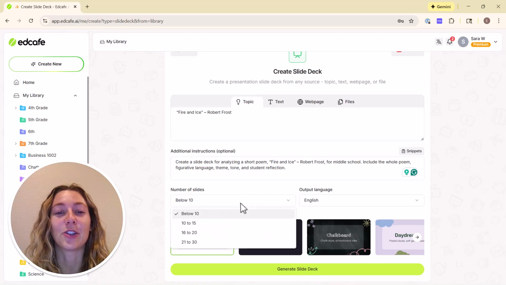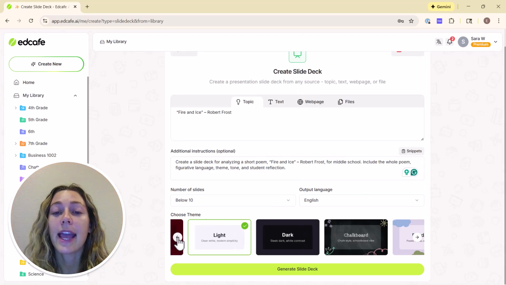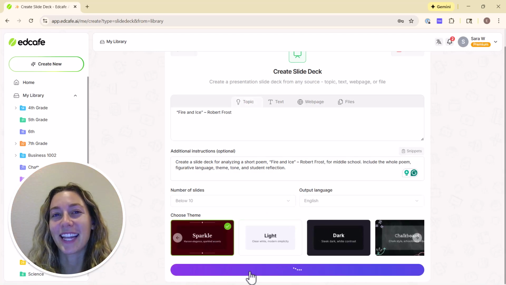From there, go ahead, select your number of slides. I'll just keep it below 10 here, change your output language if needed, and we can go ahead and select a theme. Then let's generate.